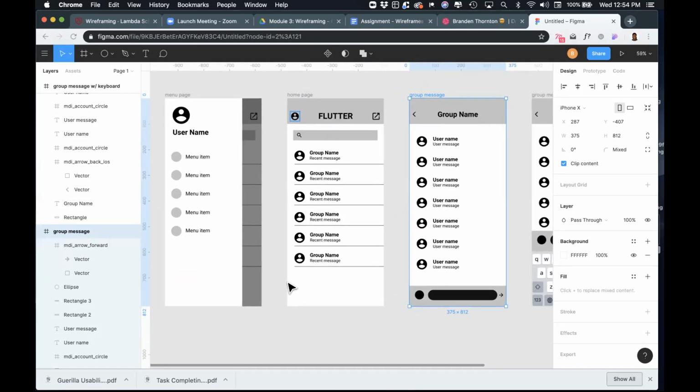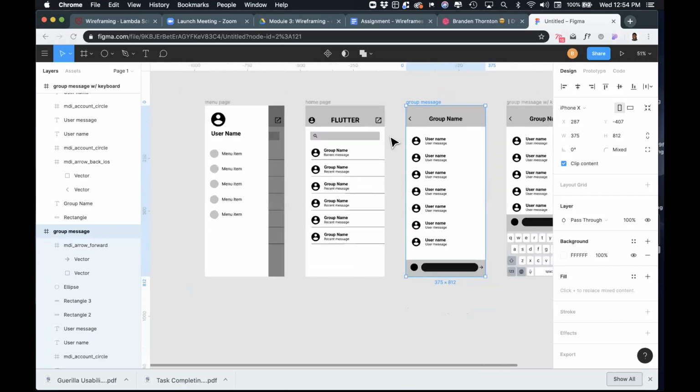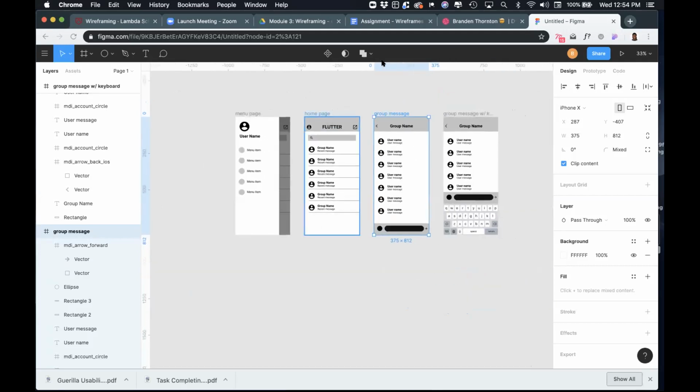Maybe they don't want the avatar here. Maybe they want a bottom navigation. And so maybe you'll do a wireframe of having a bottom navigation instead of a top navigation bar. Who knows? But that's the good thing about wireframes. You can always come back and reiterate on them. They're not final.